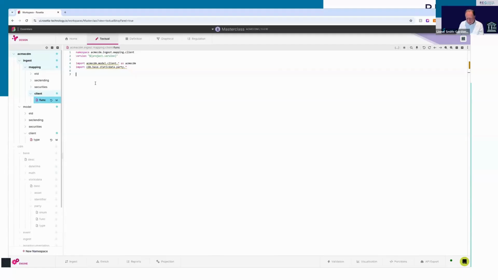And so to do that, we need to create a function, and we want to give it a name. So it's an ingest function, and its purpose is to ingest Acme's client data. And then on this function, we put an annotation, and the annotation tells RUNE what kind of input file we're going to ingest. So CSV in this case.